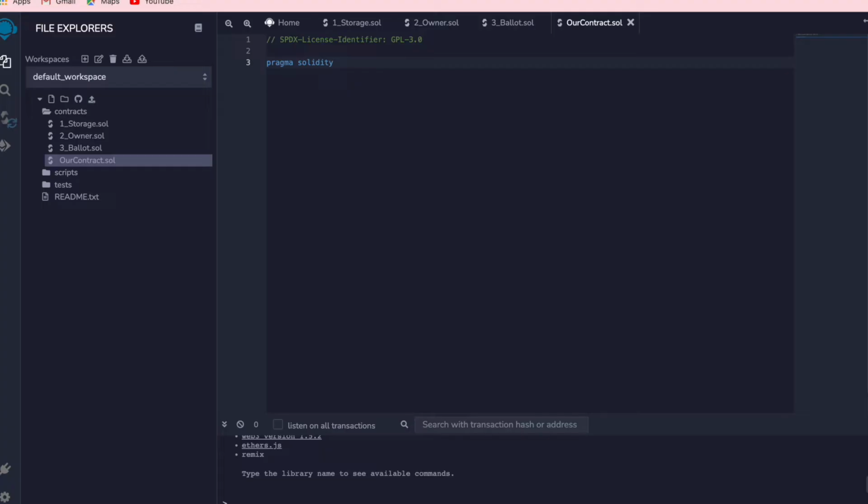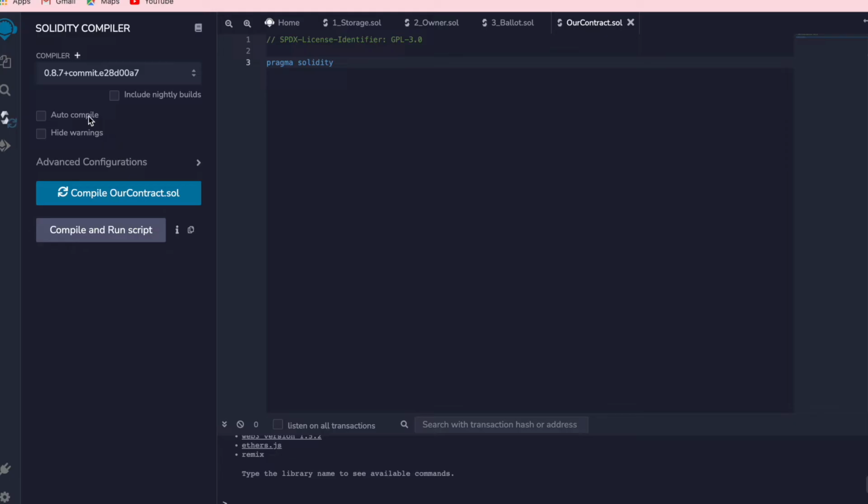For the version, that's why we needed this tab that I mentioned a second ago. This is a compiler. The version of Solidity that we're going to mention here, let's say 0.8.0. Each line in Solidity should end with a semicolon. Don't forget. If you forget this semicolon, it will show a mistake.